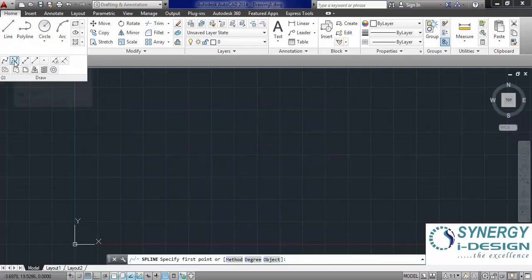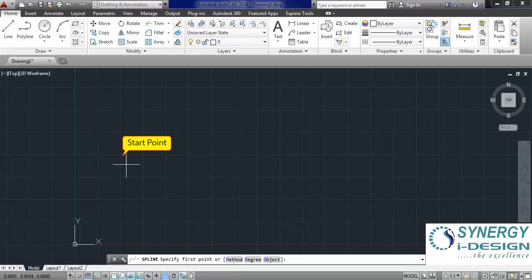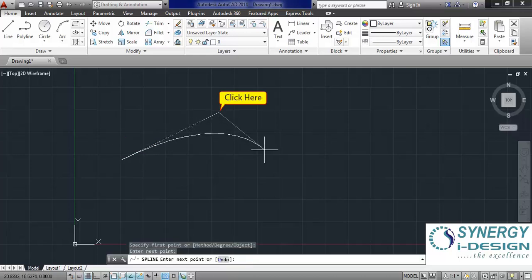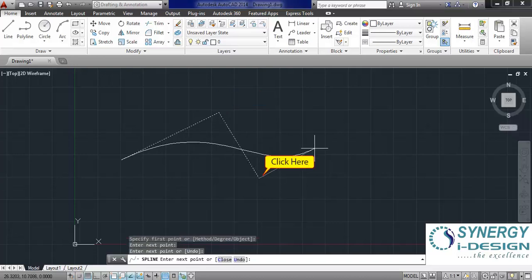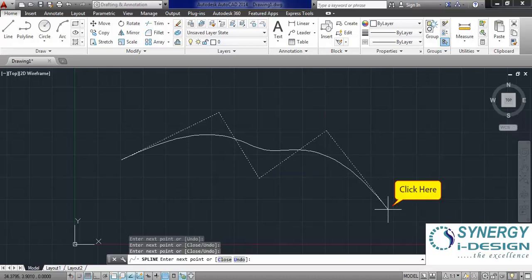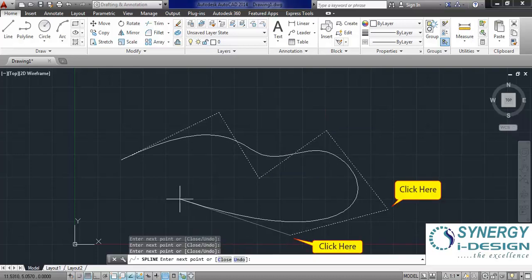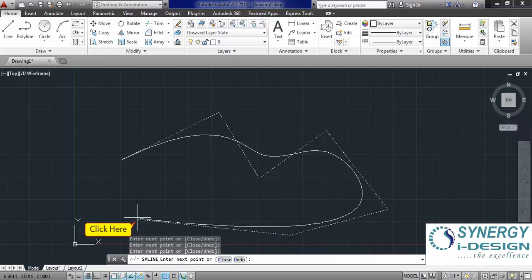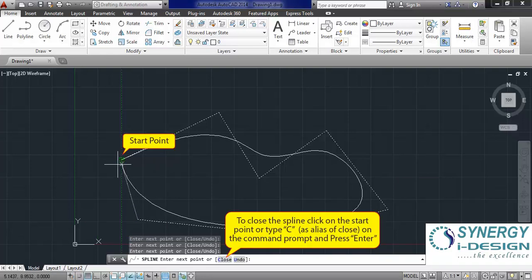One more option is there, that is spline C. Click here. Now click anywhere. Click on this point. Now see the difference. Here, wherever we are clicking, this spline is rotating at that point, and it is maintaining the tangential condition with the line joining the points. I am taking C for close. Now I am typing C with the keyboard and press enter.